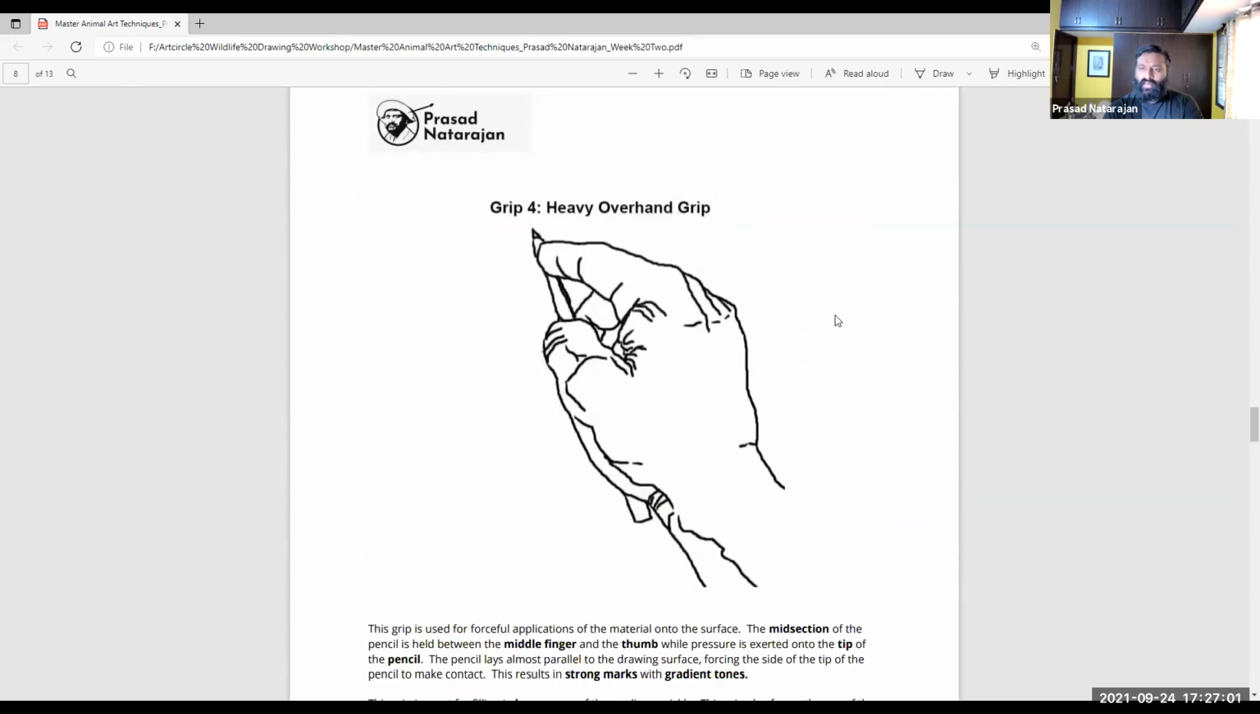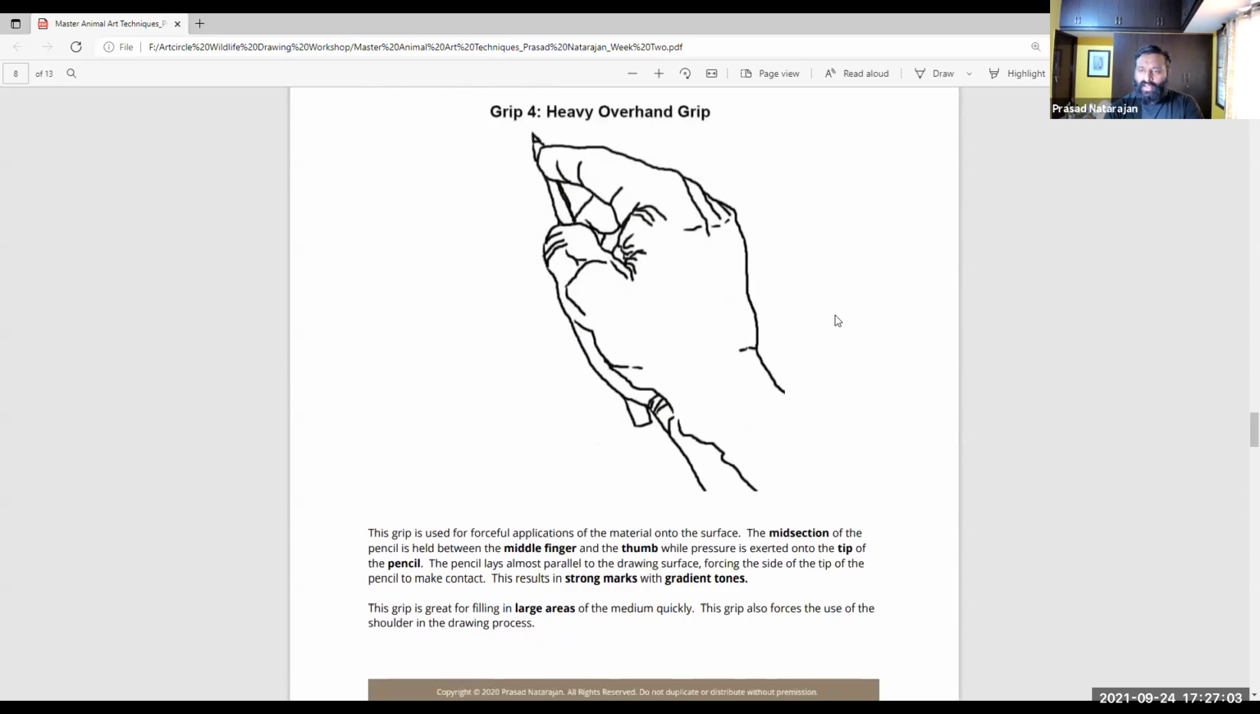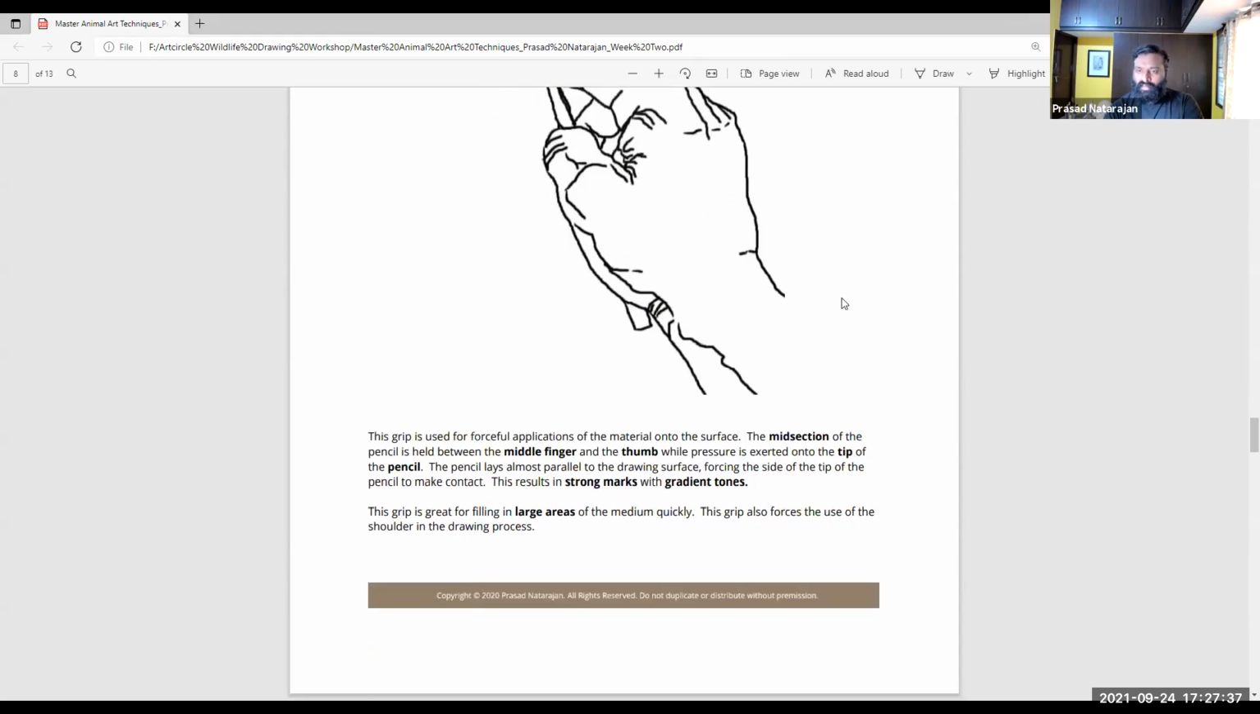And the fourth grip is the heavy overhand grip. When you want to cover large areas, like shading a big portion of your paper or canvas, you can use this heavy overhand grip. Using your index finger or middle finger, you put it on the edge of the pencil where you have sharpened it, and rub all sides of the lead on the sheet. It helps in covering large areas. This is a very, very useful grip.